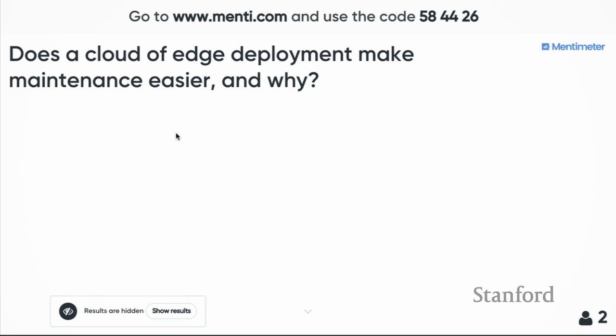Why don't you just enter a one-word answer and why? Maintenance is when the world changes, something changes, so you need to update the learning model to take care of this British accent. Which type of deployment makes it easier? Let me take another 2 minutes to enter your answers.